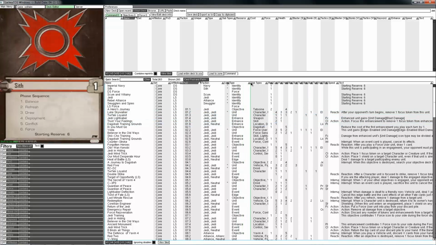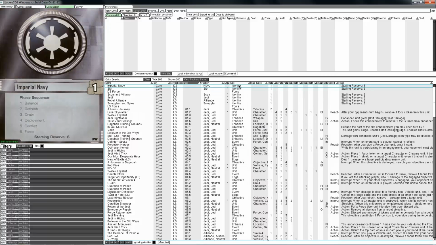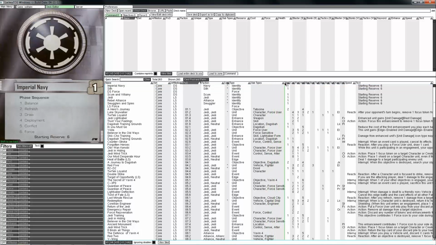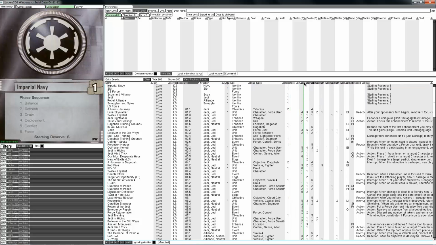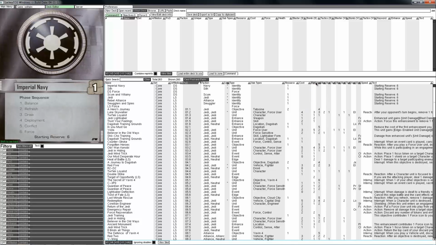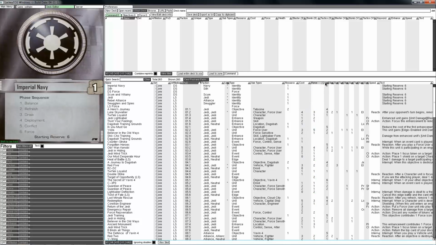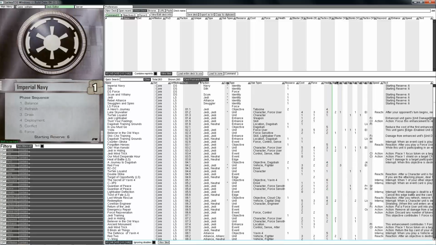Okay, and then you have type, and this is just like identity, force card, objective card, and all that kind of stuff. And you've got subtypes, so you can sort by force or sort by character, force user, or whatever you want. And then you have resources, how many resources they can generate, what cost the card is, how many force icons it has, and then there's all these I put in.